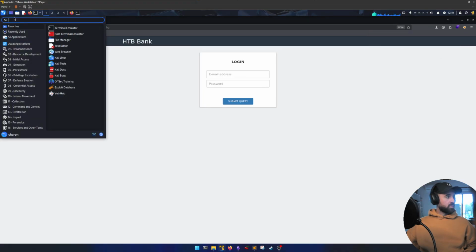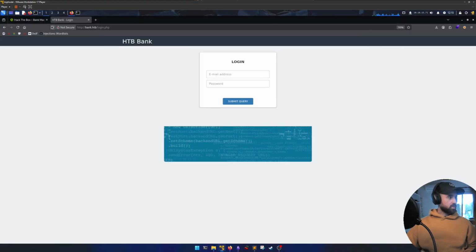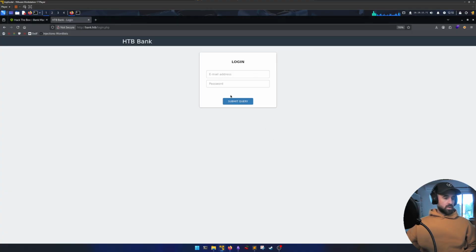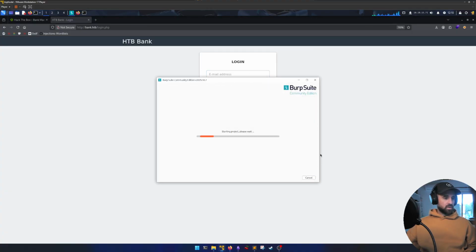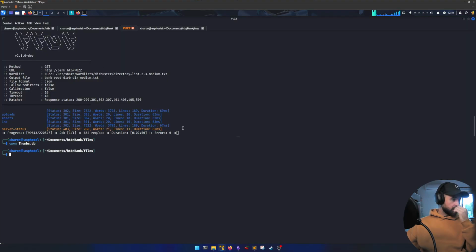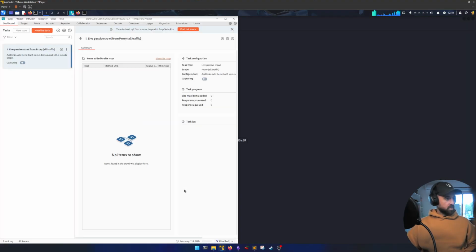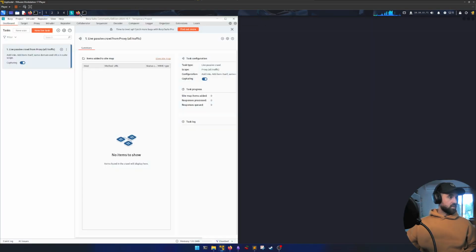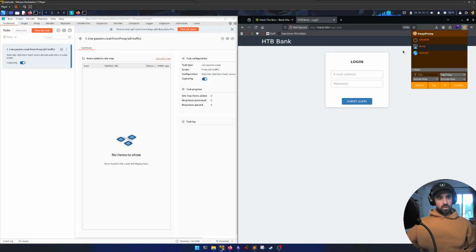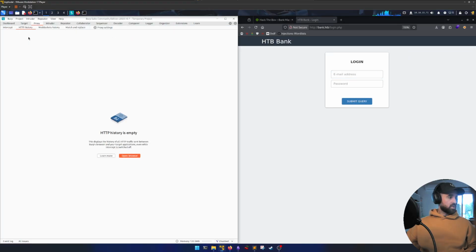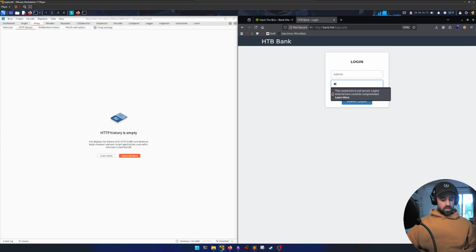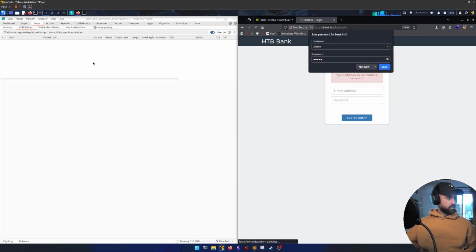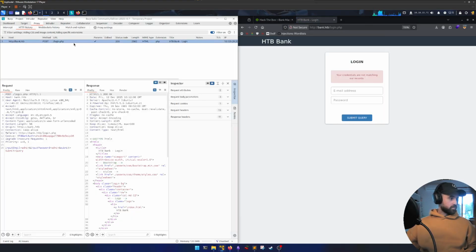Let's open Burp and see how the authentication is happening, I assume, or the login functionality. Let's bring that on the side. Burp proxy, admin. Let's see.